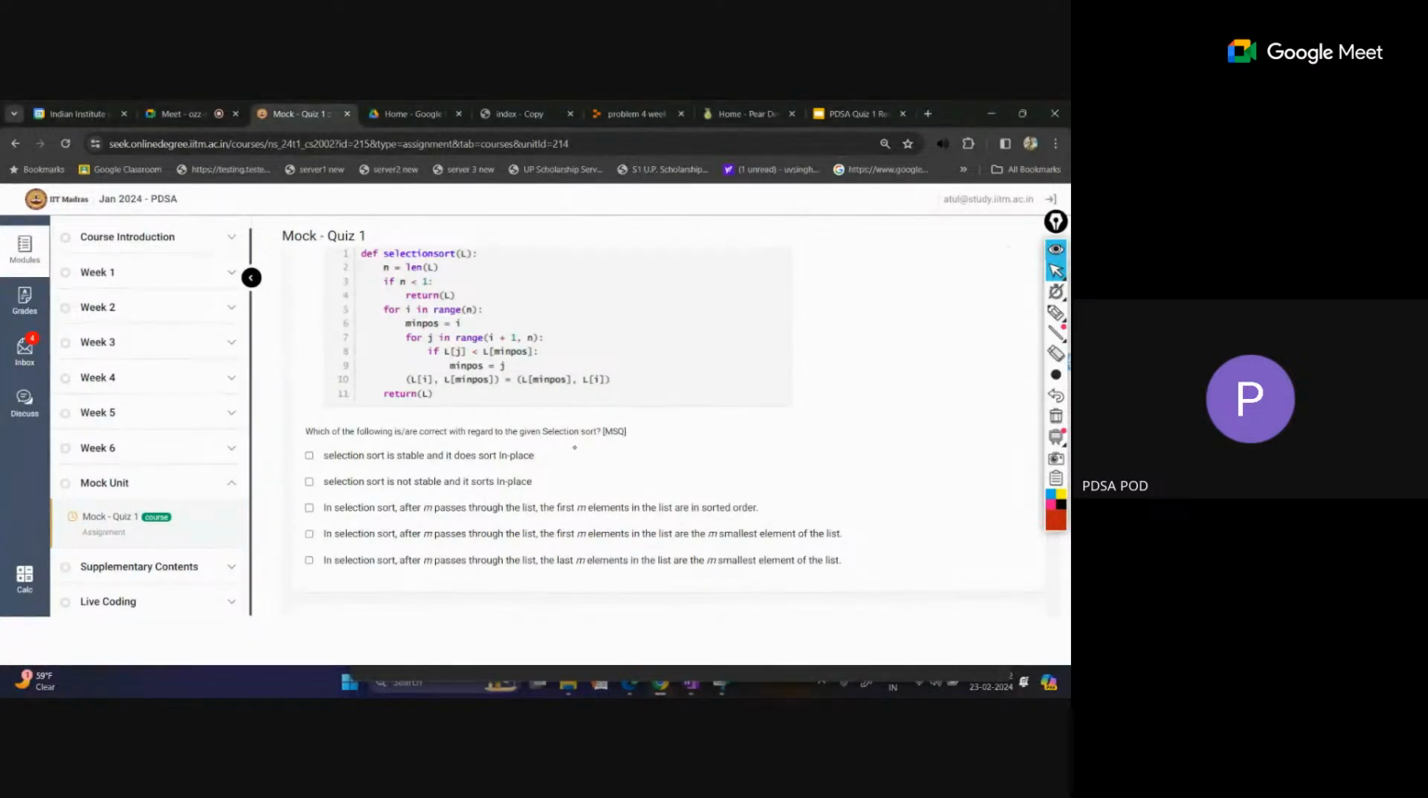Sir, I forgot this stable thing. Can you remind me? So this was given in, I think, week 3. Stable means mutating or immutable? No, this is not related to this.